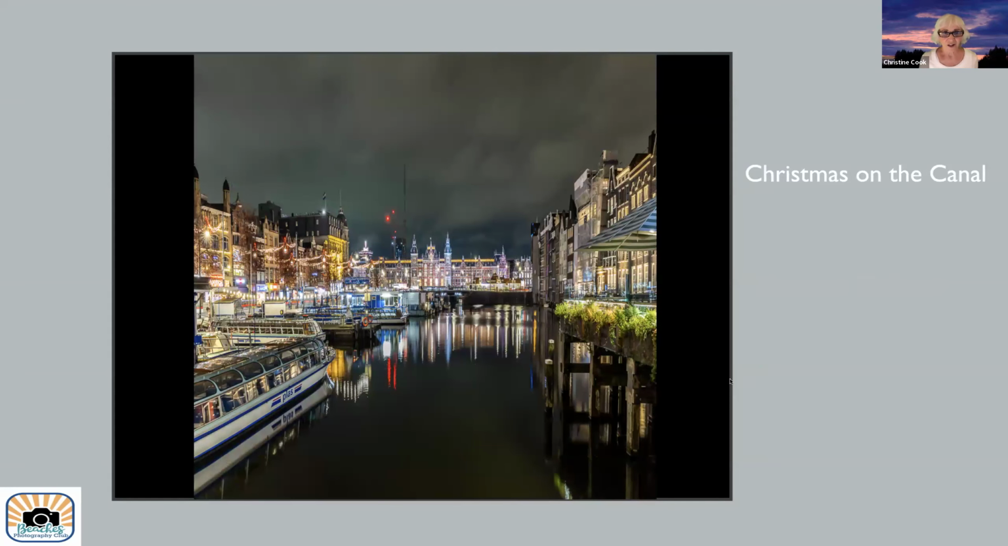Christmas on the Canal. For the most part, you guys have really done a nice job with titles. Titles are important, especially when a judge sees them, or anybody. And if you're in an art show, people look at titles because people look at words. And this is just a simple, straightforward, very nice title.